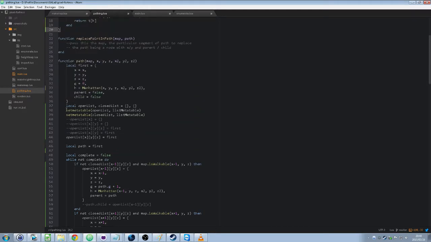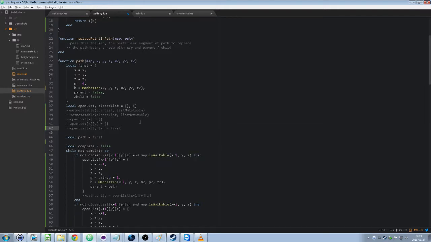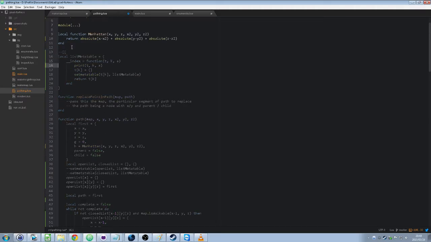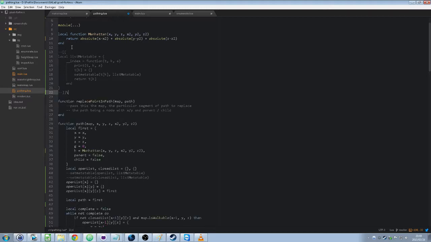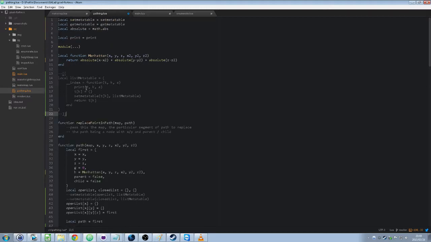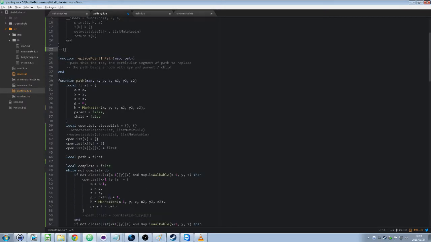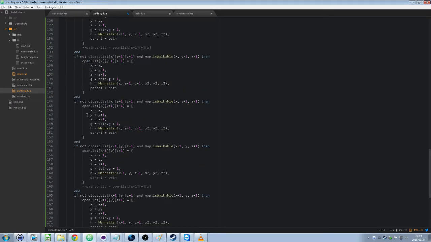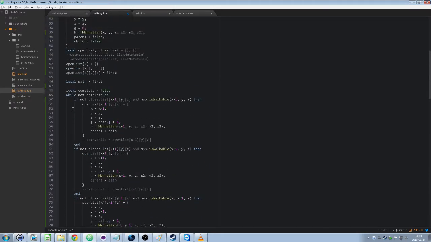Okay, so let's get rid of the setting metatables, because that's not gonna work. Okay, and then we'll just go back to our original code here. Okay, metatable attempt failed. Now let's see if we can get past the very first one of these.